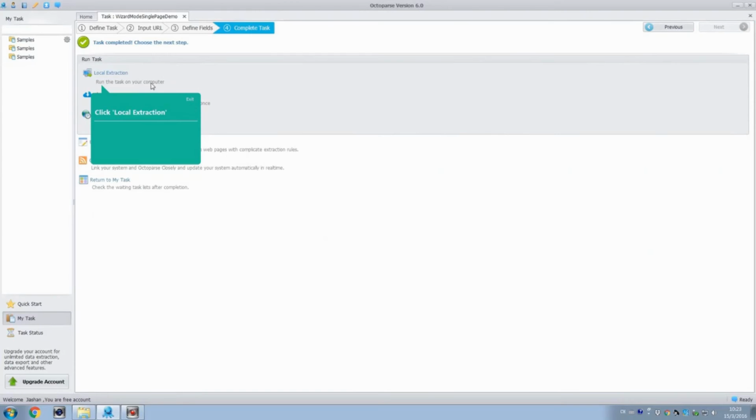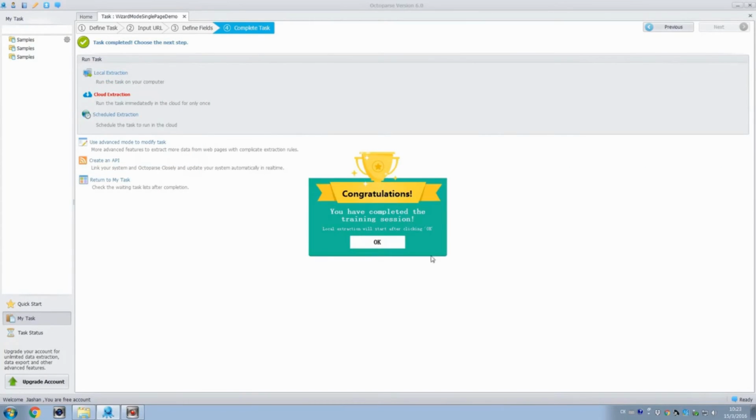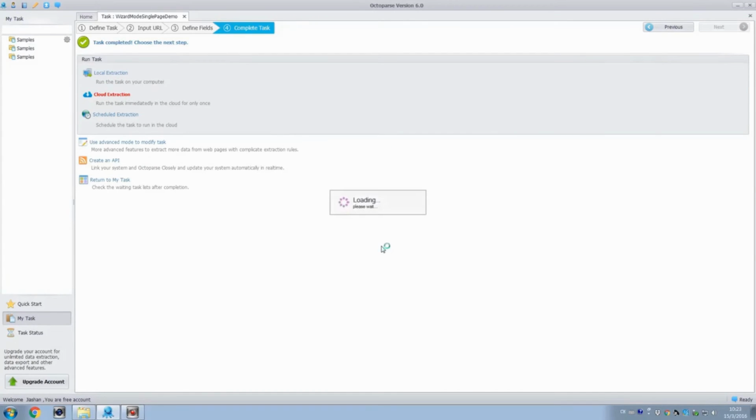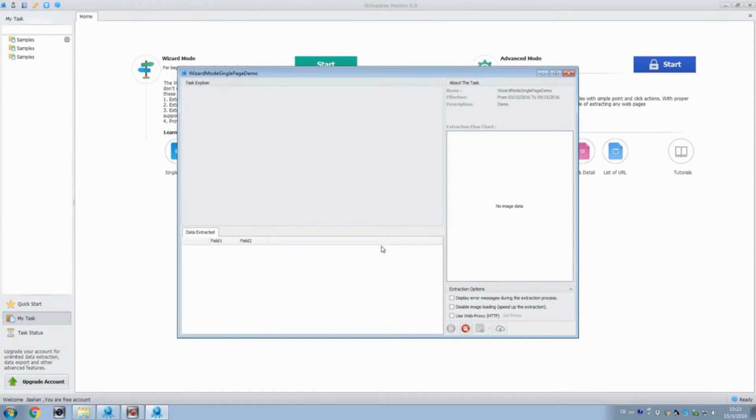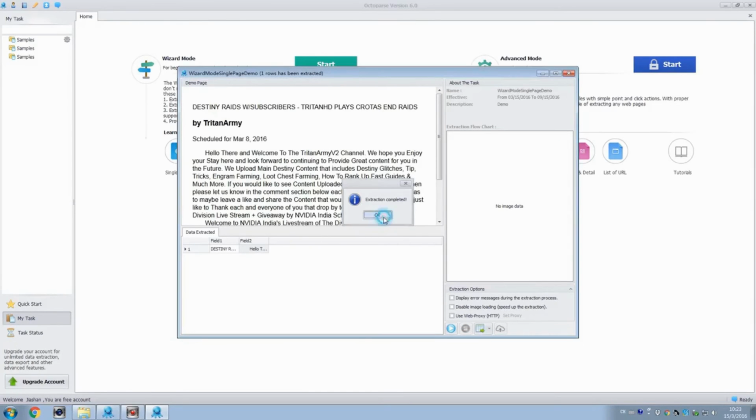Now the task is completed. Choose the local extraction to run the task on your computer. Click OK, and Octoparse will extract the data automatically. The data extracted will be shown in the Data Extraction panel. As you can see, it shows the extraction is completed.